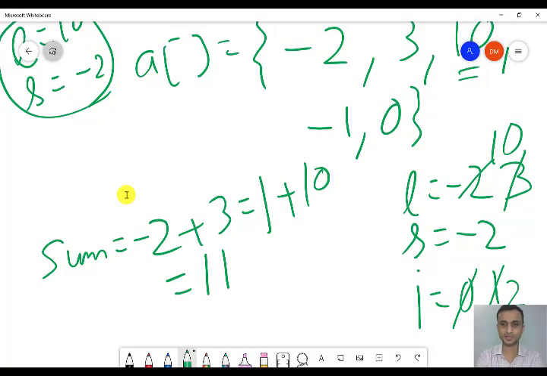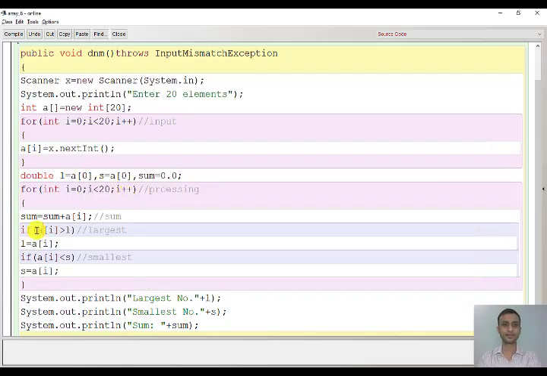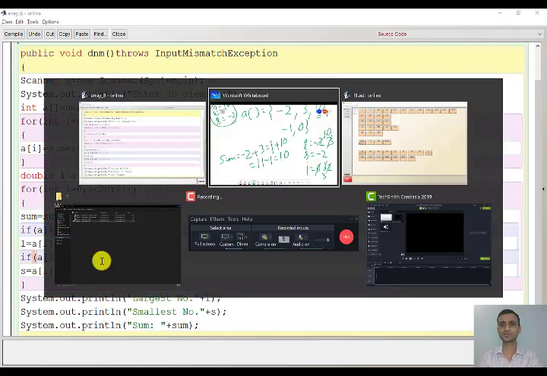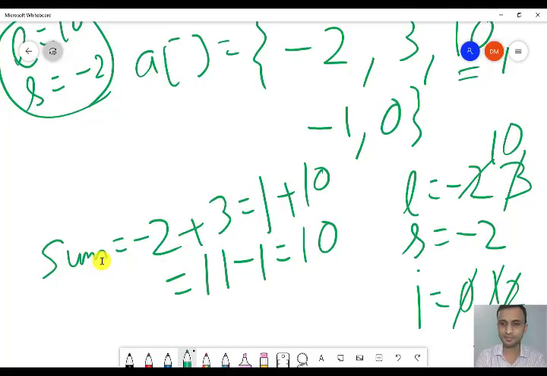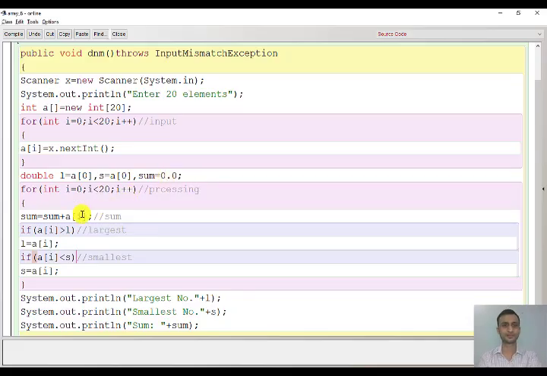Next, I plus plus. This will become 3. And this time we have -1. The sum will become 10. Is -1 greater than 10? False. Is -1 less than -2? False. Nothing is going to happen. Then I plus plus, this becomes 4. The last value, that is 0. 10 plus 0 is 10. Is 0 greater than 10? False. Is 0 less than -2? False. Again, nothing is going to happen.